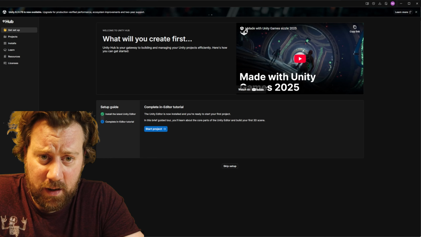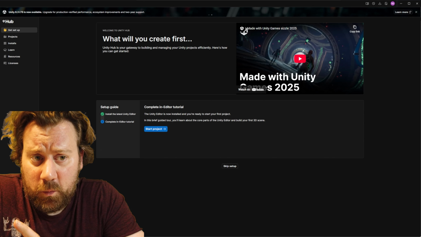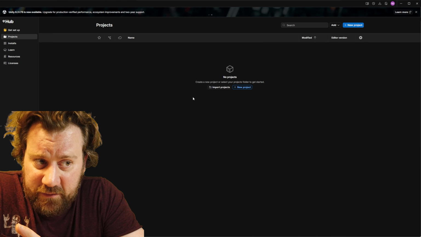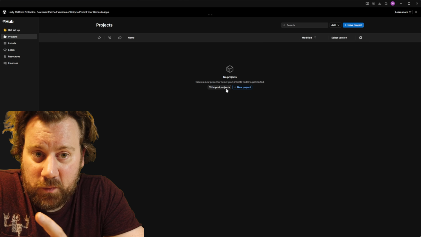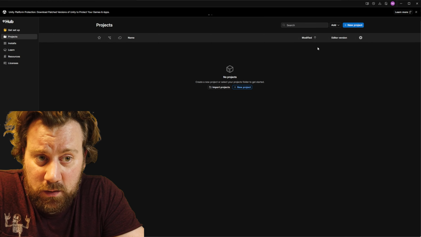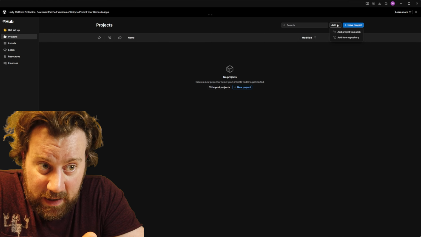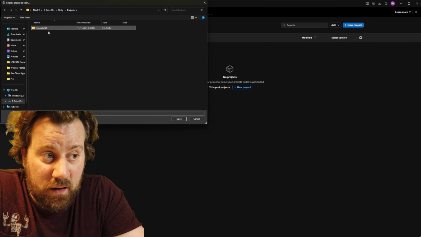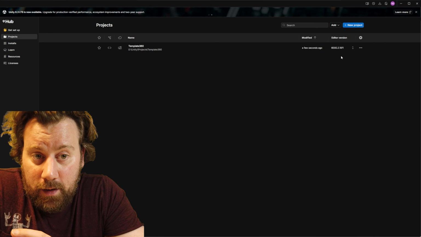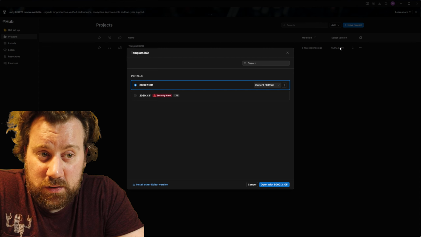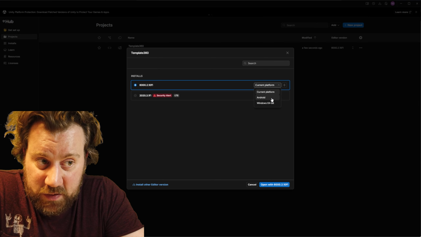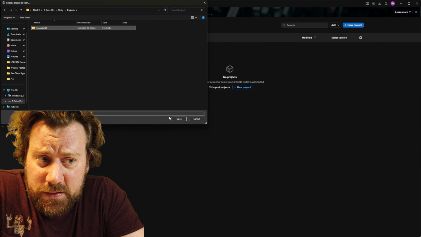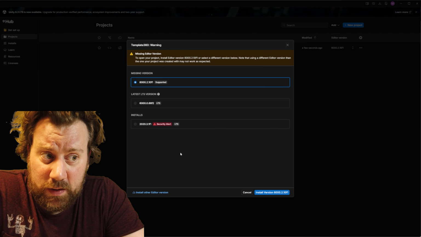Then inside Unity Hub, over here on the left, we select the projects tab, where we'll see anything we've previously opened. We don't have anything yet, so we can click Import Project here, or go to the Add button and select Add Project from Disk. We click on our Template 360 folder, and if we've already installed this version of the Unity engine, it'll let us open it up. The nice thing is, if we don't have this version of the engine installed yet, it will suggest we install it.